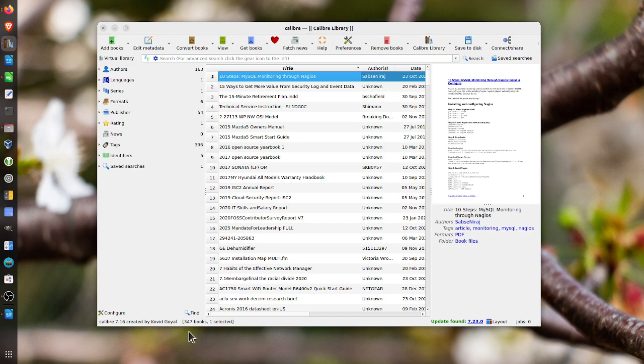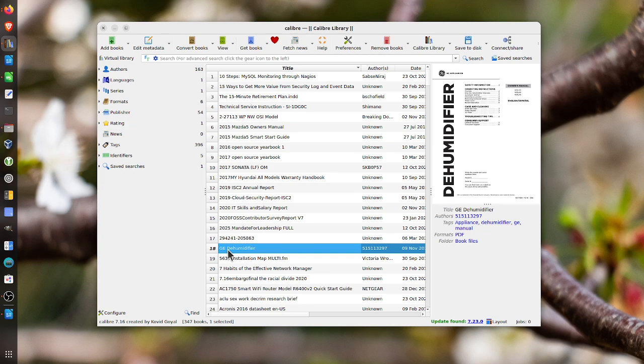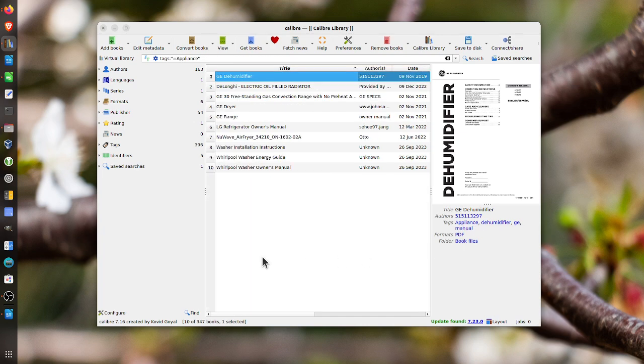I've been using it for quite a while. One of the great things about it is the ability to add tags to each entry. So here we see a GE dehumidifier. I've got a tag called appliance. I click on appliance, and now you see the filter is changed. So it says tags equals appliance, and now these are all my appliances.